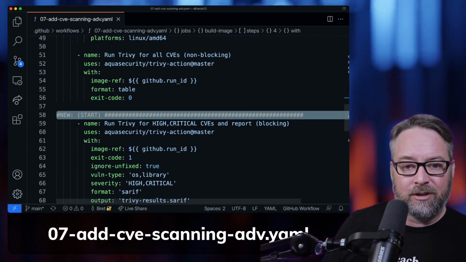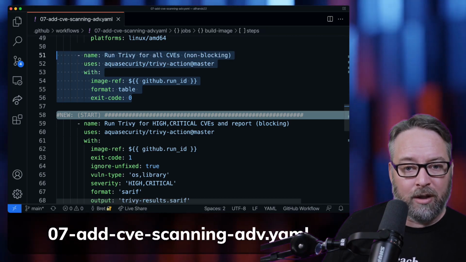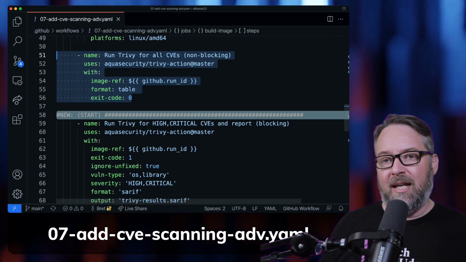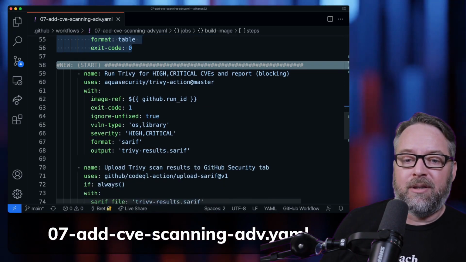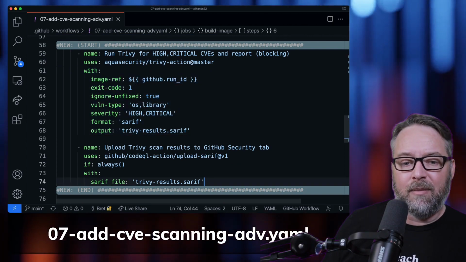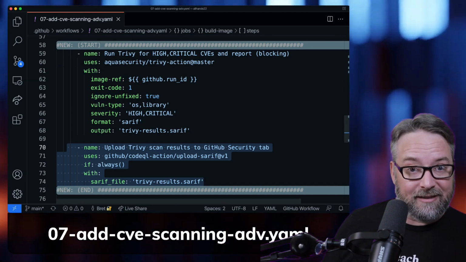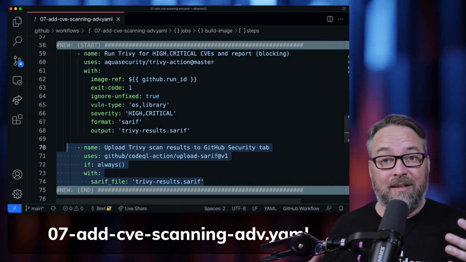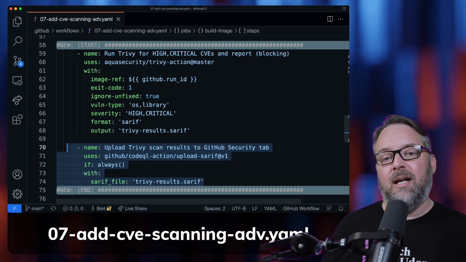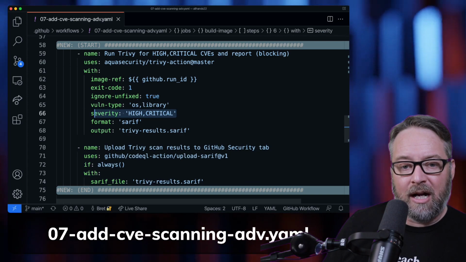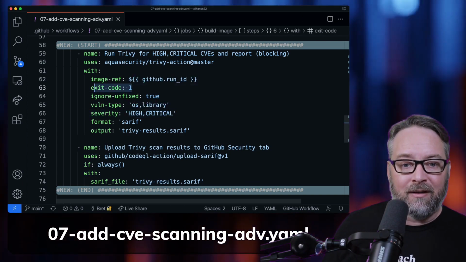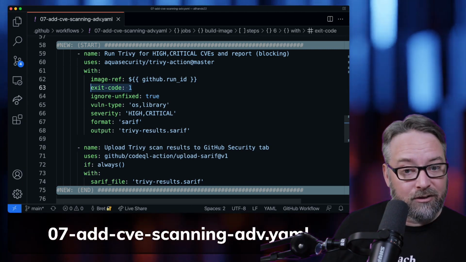Now I'm still doing the original scan that doesn't have an exit code 1, so it's going to give me all the results. And I'm just going to keep those in the logs in case I ever need to look at them. But the one that really matters now is I am then scanning and uploading the results of that scan to GitHub Security, which is a feature in repos that allows you to see security vulnerabilities in your code. In this case, I'm only scanning for high and critical severities so that I only get the most important ones, and I will fail the entire workflow if it finds one of those.